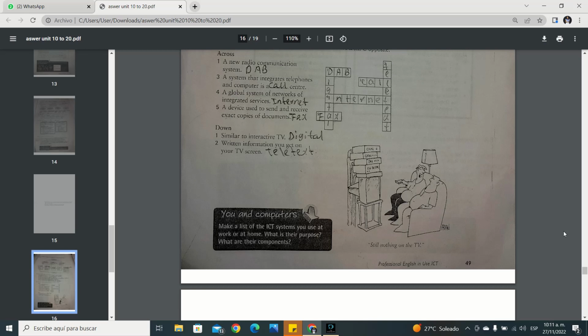You and the computer. Make a list of the ICT systems you use at work and at home. What is their purpose? What are their components?